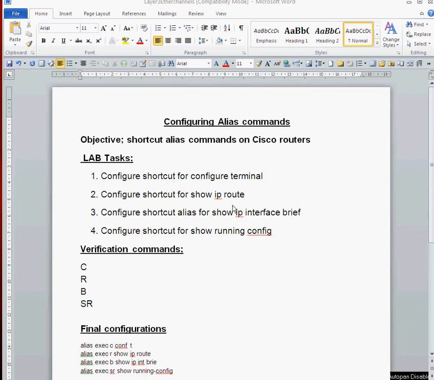Next one was the show IP route. So instead of typing show IP route, you do an R, and it shows you the routing table. And then B, which is another common one, which is show IP interface brief. And the last one here is show running config, and I use SR for that. So here are the final configurations. So you can actually make your own, so you can choose your own letters, but you must make sure that you get the config right at the end.